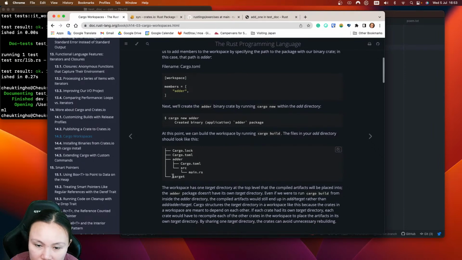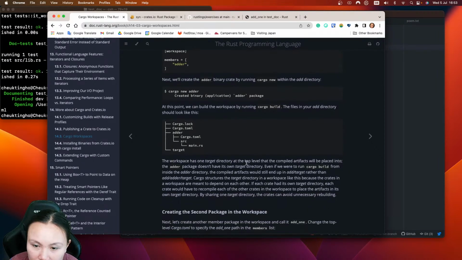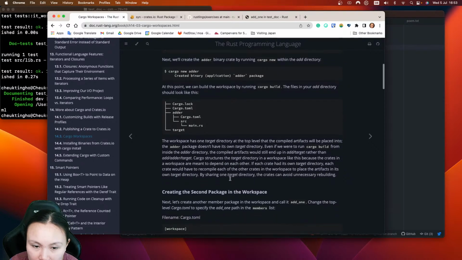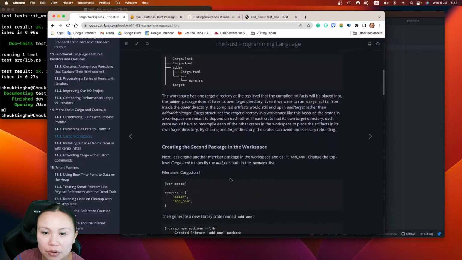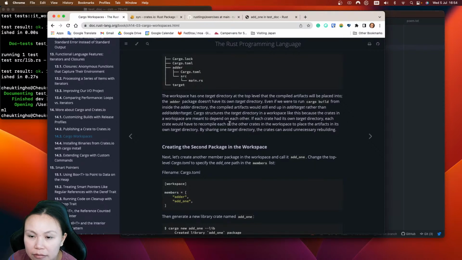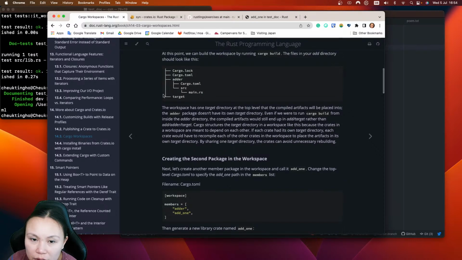Target is actually top level. So the compiled artifacts will be placed there. Instead of having separate ones, you will have one at the top level. The adder package doesn't have its own target directory. Even if you run cargo build from inside the adder directory, the artifacts will not be there. Compiled artifacts should still end up in add/target, so it will still go into the top level rather than add/adder/target.